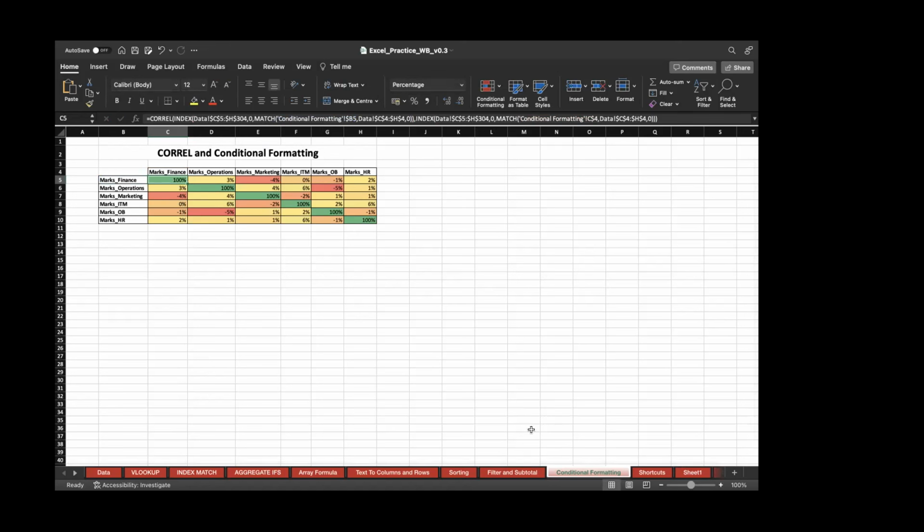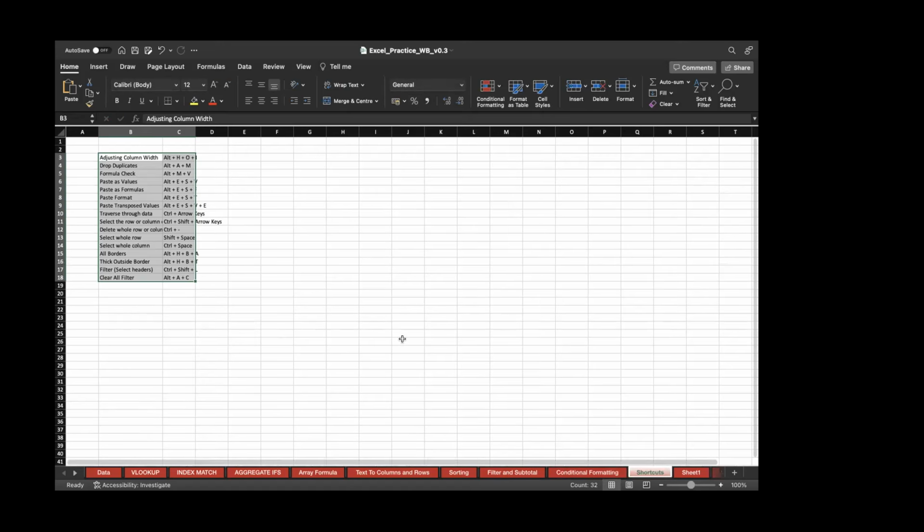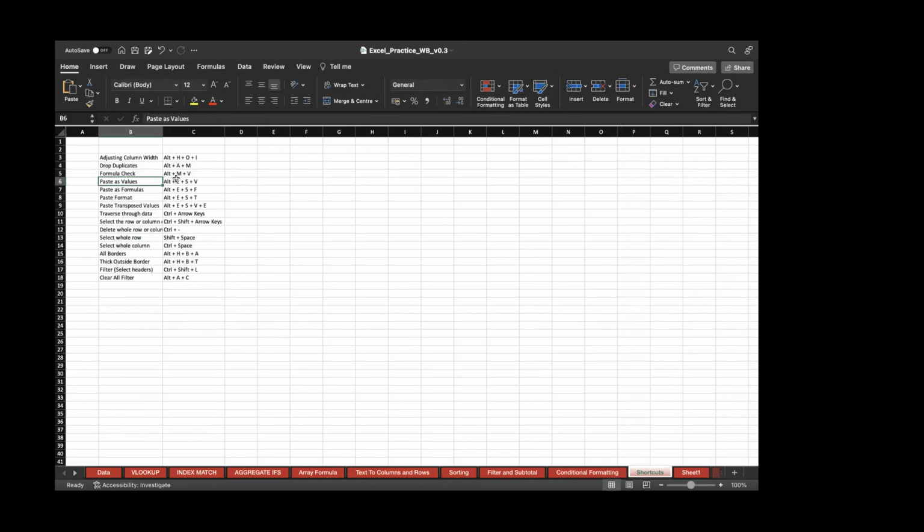Anyways, going forward, conditional formatting is done. Correlation I have covered above. Nothing more to cover actually in correlation. So these are the shortcuts. I'll add more of them. These are the main ones that I use. The major ones that are important here are these 3.